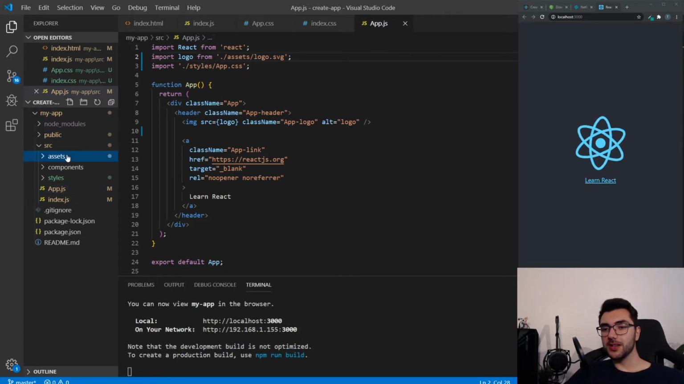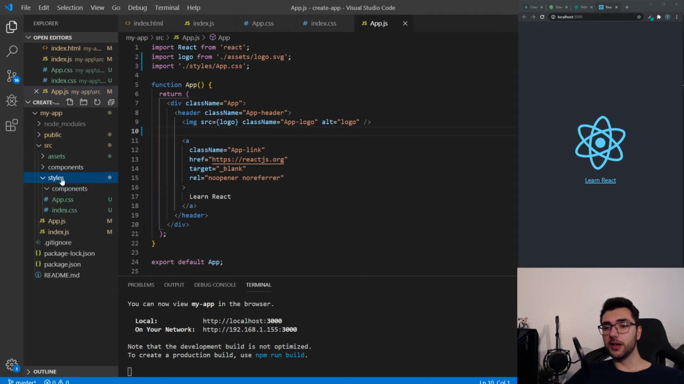There we go. And now it looks a little bit cleaner. We don't have mixing types of files here. We have our global app component and index component. And inside of styles, we have our global styling. And in here, we're going to have component styles, and we're going to have JSX components out here.